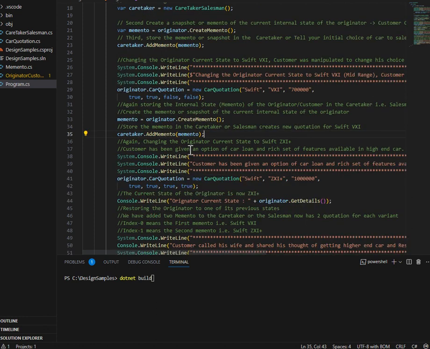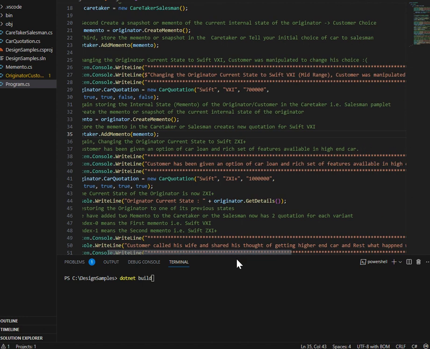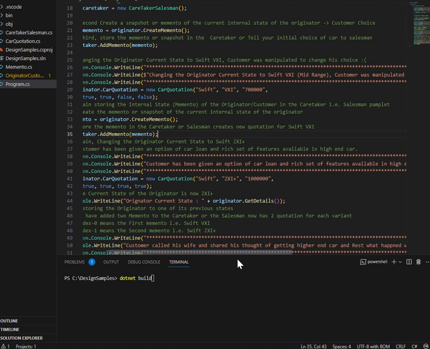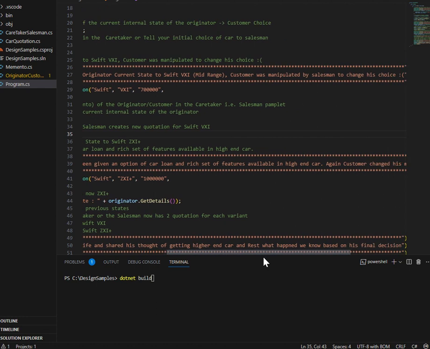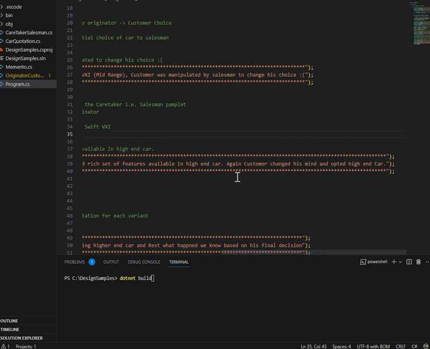Now again, changing the originator's current state to Swift ZXI Plus, higher end car, guys. The customer has been given an option of car loan and a rich set of features available in the high end car. After listening to the various extended features available in a higher end car, again the customer changed his mind. Now he has decided to go with the higher end car. That's what I'm printing there.